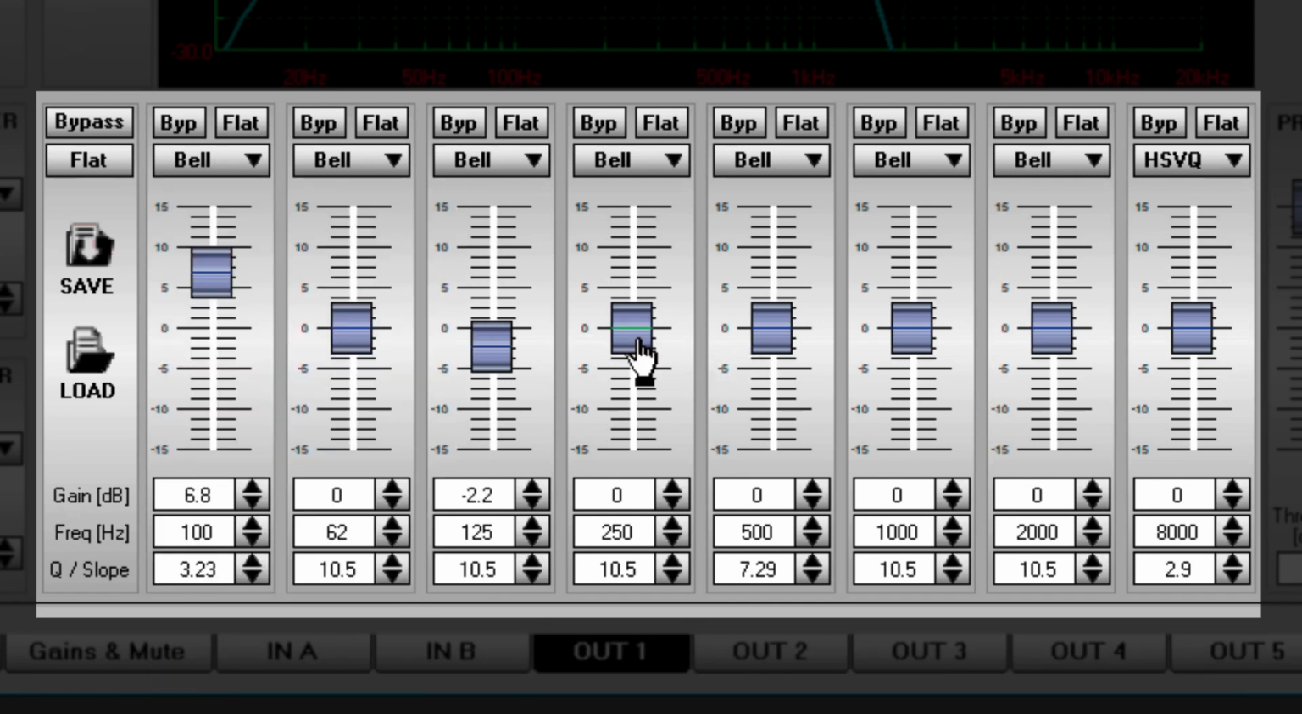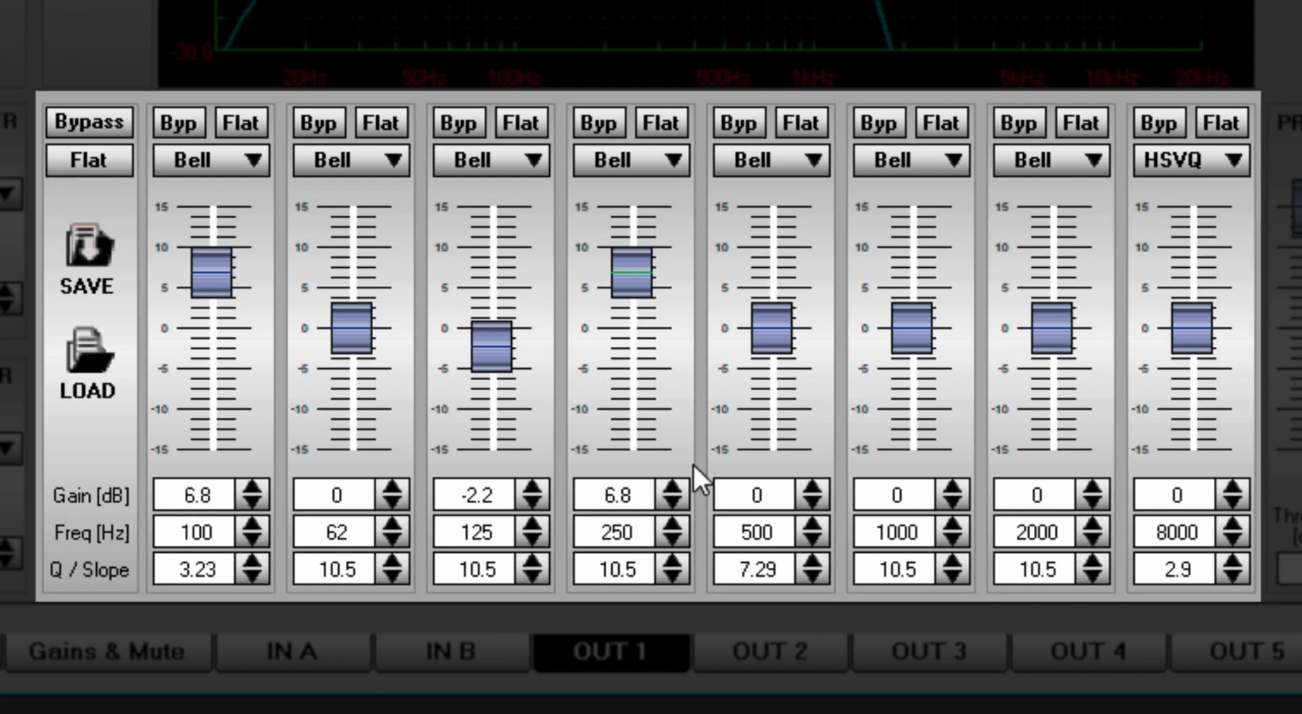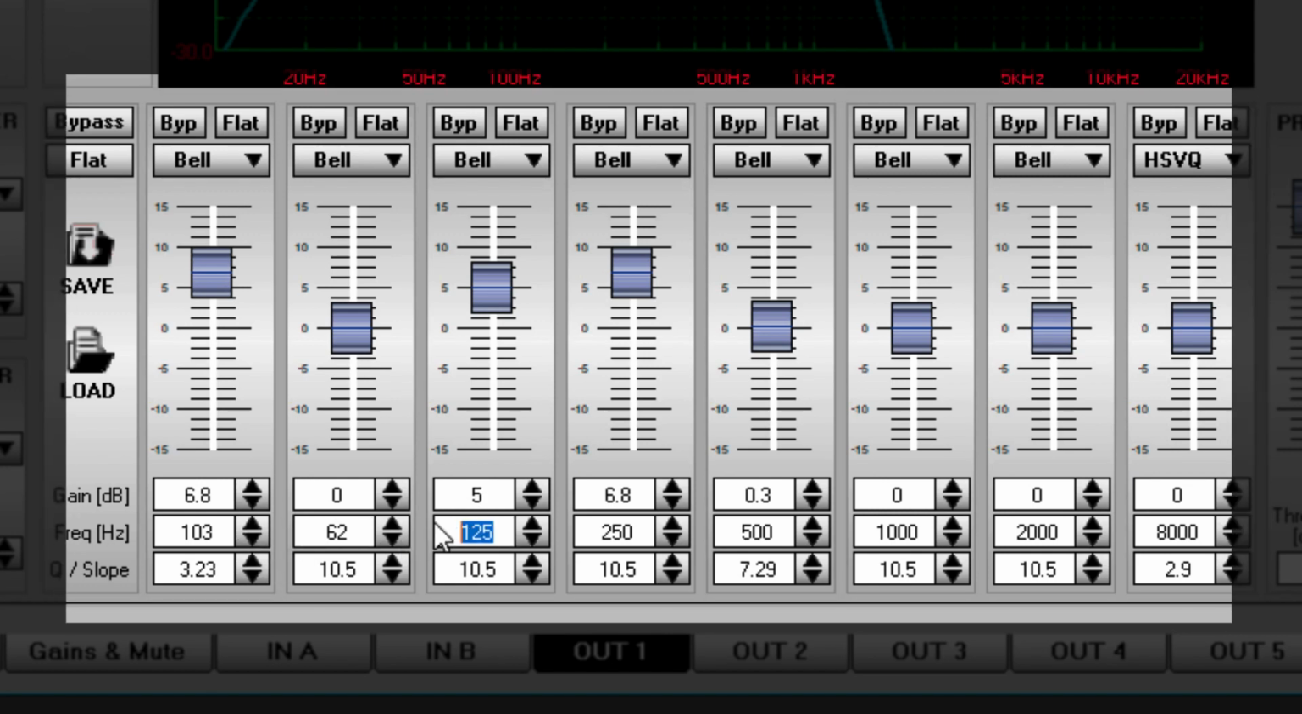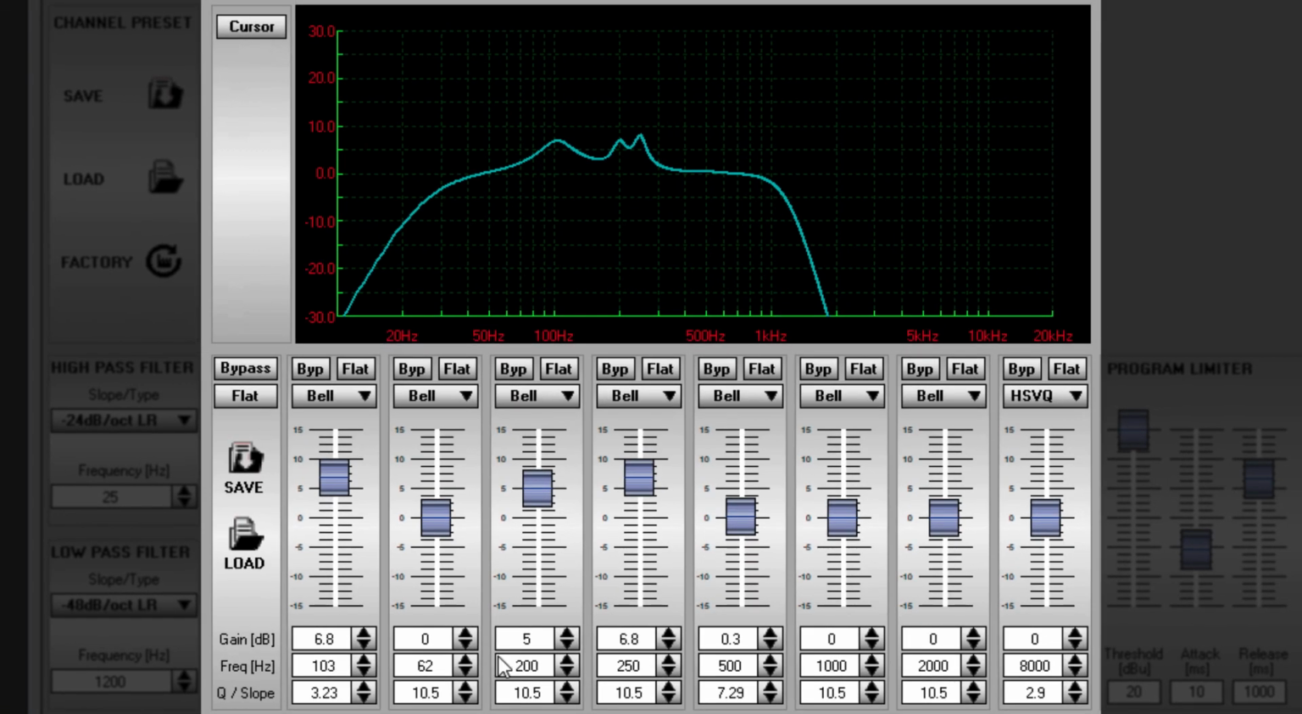Gain can be adjusted by dragging and dropping the gain fader, using the up-down arrows to make adjustments in 0.1 dB increments, or directly typing a specific value followed by enter. Frequency and Q or slope can also be trimmed up and down using the arrows, or values can be typed followed by enter. The entire 8-band EQ can be bypassed, in which case no EQ slopes will be displayed on the graph. Each individual band can also be bypassed, which defeats the EQ but retains the values, or reset to 0 dB gain by clicking on Flat.